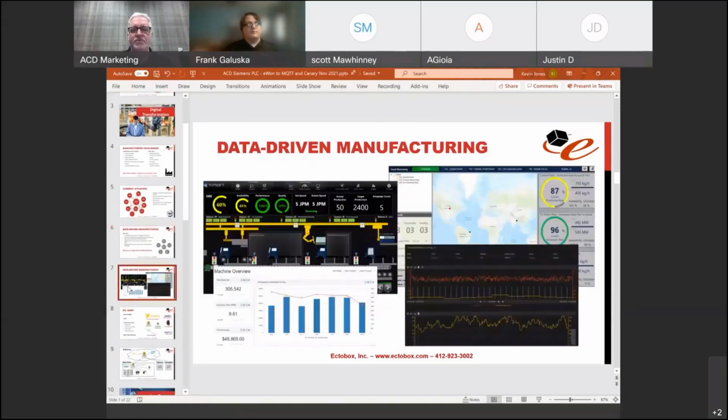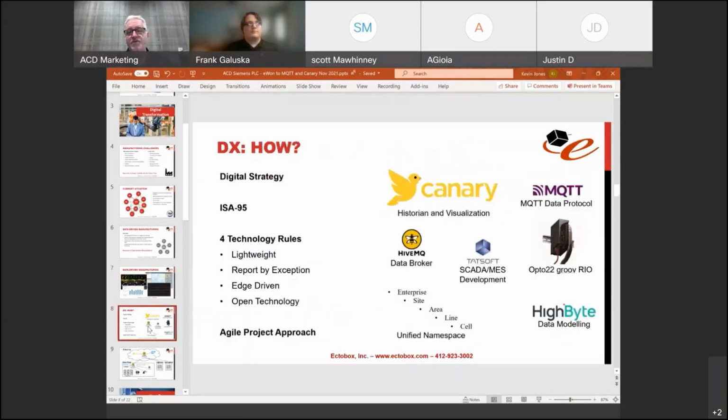A lot of the solutions we create typically look like this: data monitoring, monitoring machines, trending process data for backwards analysis, visualizing data for machines across the globe if you are an OEM company. These kinds of data-driven solutions can work really well. But the question is, how do you do this?